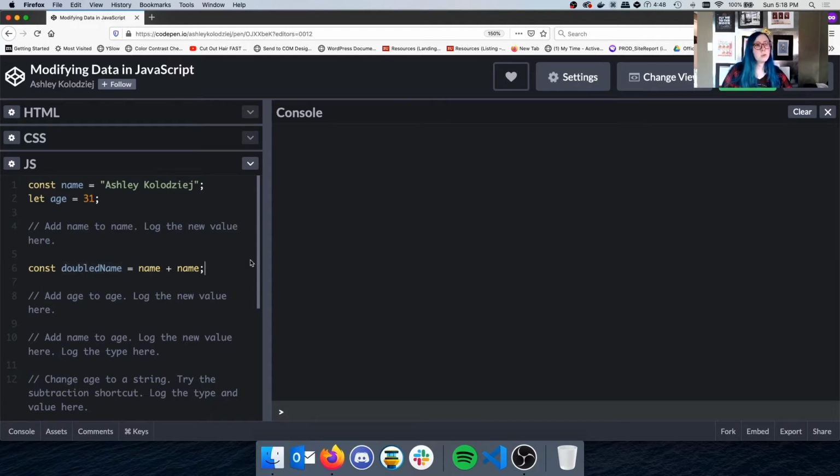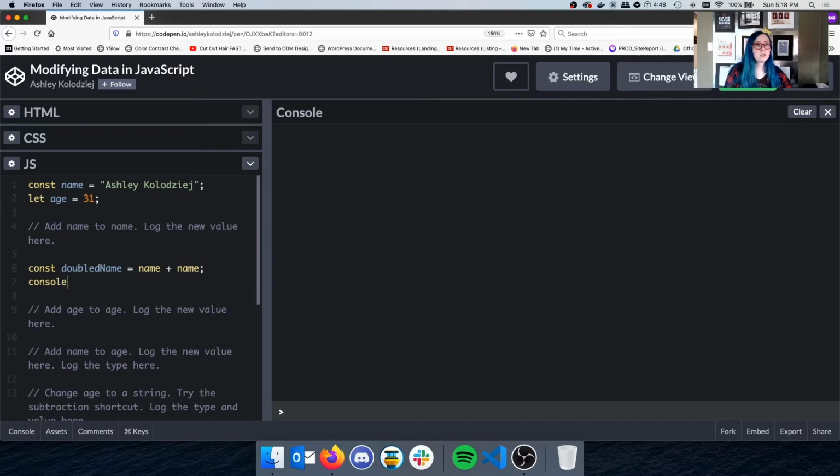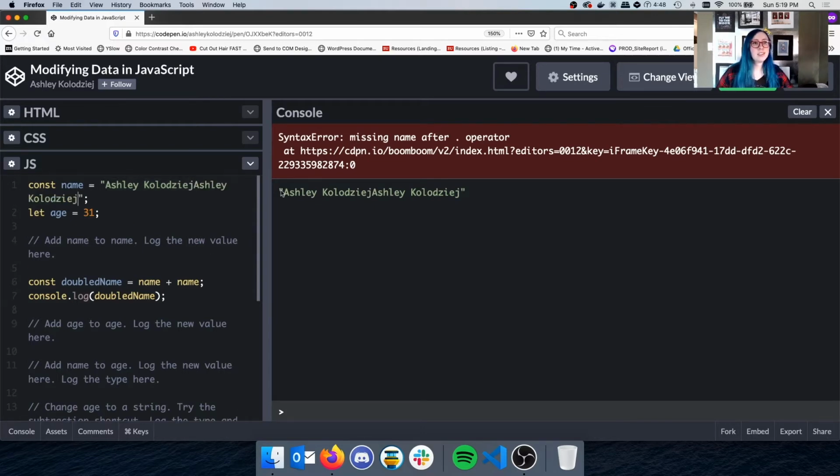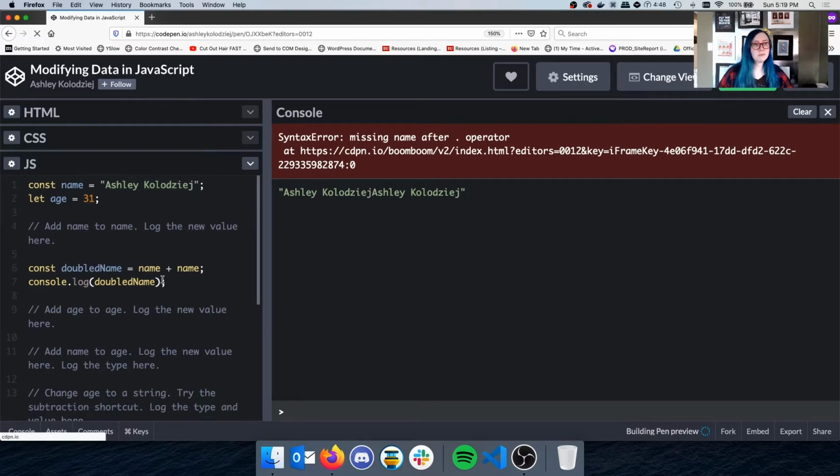Let's find out. What's the value of console.log? What's the value of doubledName? Ashley Cloje, Ashley Cloje. Just like it looks like. Two strings just smashed right together. That's how strings behave when you try to add them. They just stick right to each other. In fact, there's no extra space, there's no nothing. It's literally just putting this plus this right on together.